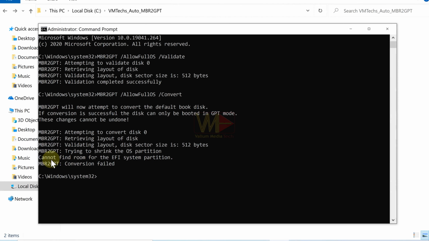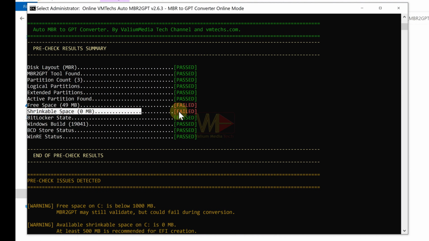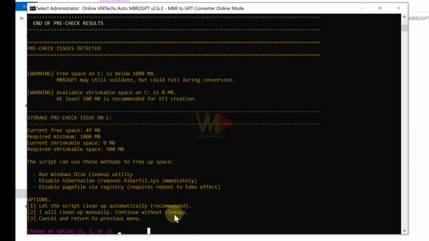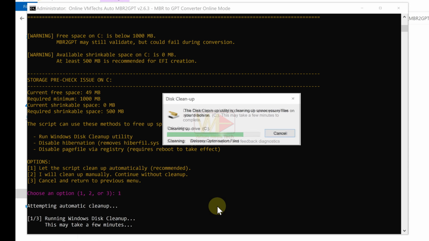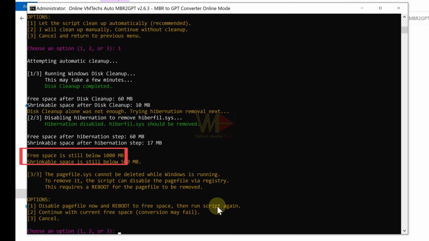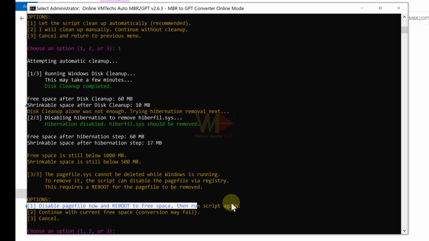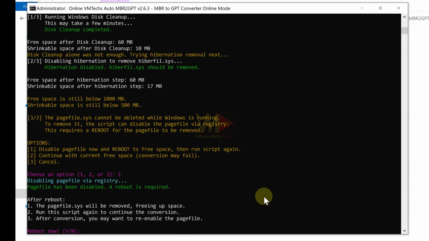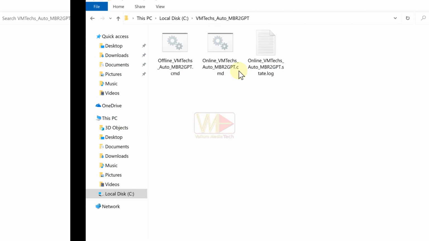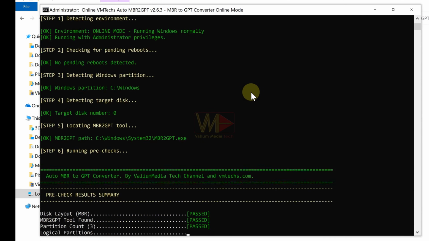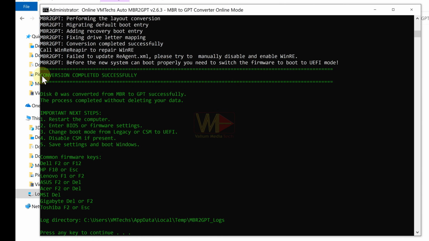The "cannot find room for the EFI system partition" error can occur when there is not enough free space on the Windows partition to create the EFI System Partition. The script checks for this condition and can guide you through the necessary fixes. It will attempt to clean temporary and unnecessary files from the Windows partition. If free space is still insufficient, the script can disable Hibernation and remove the page file after a restart to free additional space. After that, run the script again and confirm the prompts. As you can see, the disk converts successfully from MBR to GPT without triggering the "cannot find room for the EFI system partition" error.